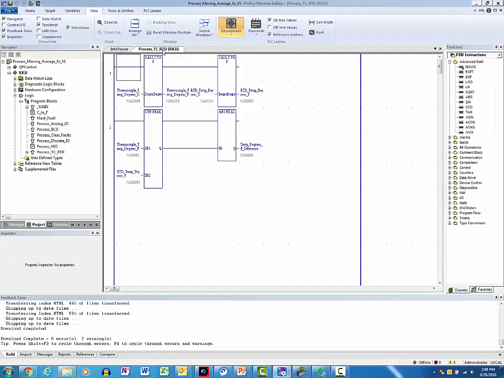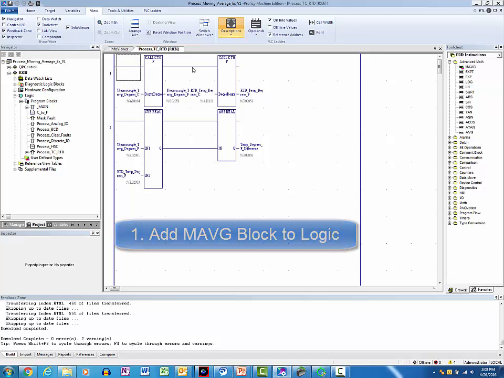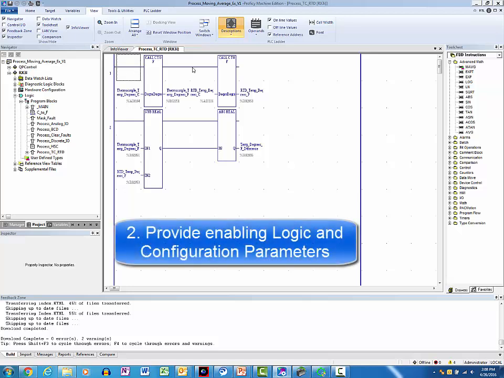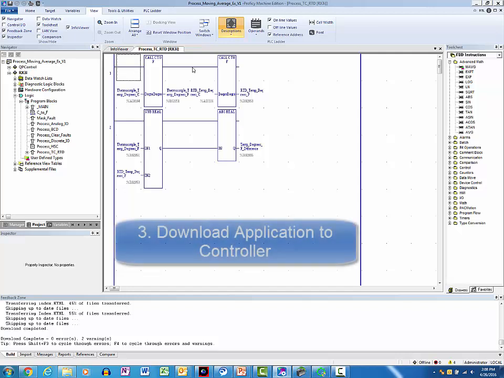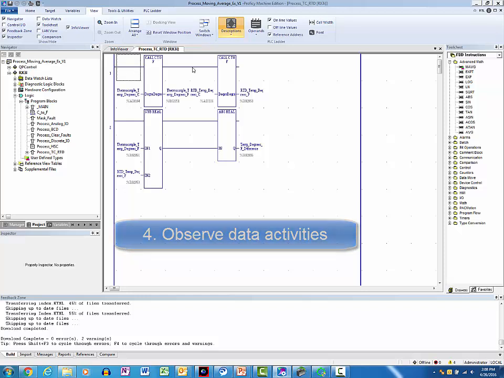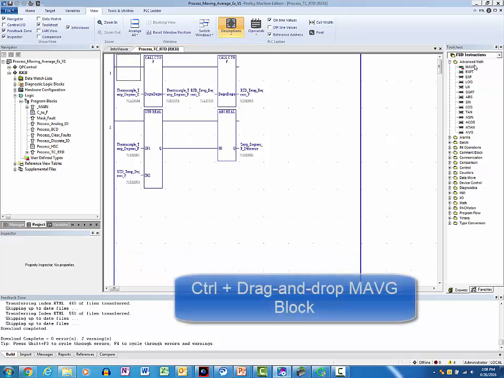The basic steps to add this block to the logic are as follows. Add moving average block to the logic. Provide enabling logic and configuration parameters. Download the updated application to the controller and observe the data activities. Control drag and drop the moving average block to the LD editor.